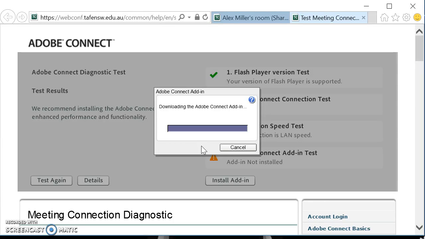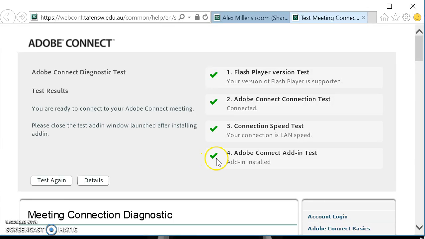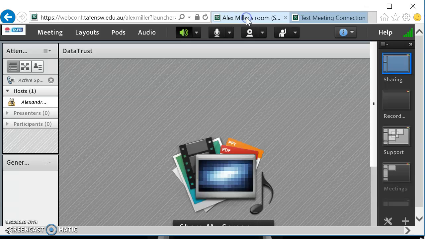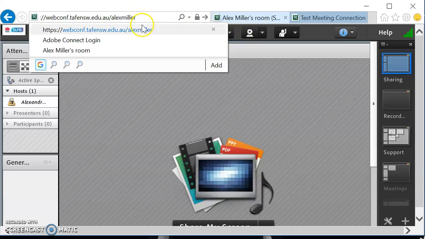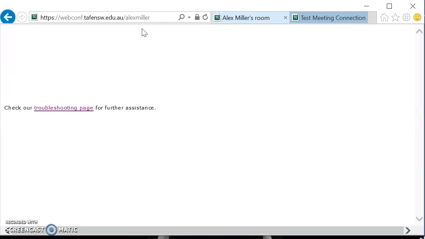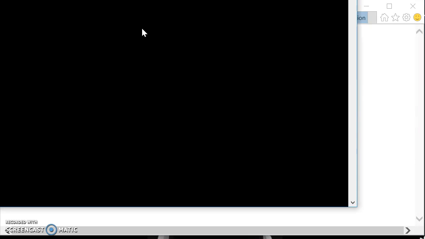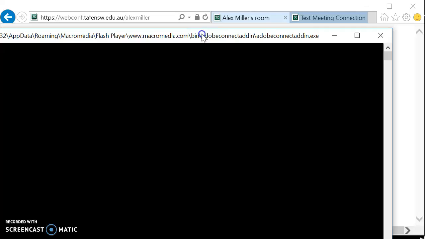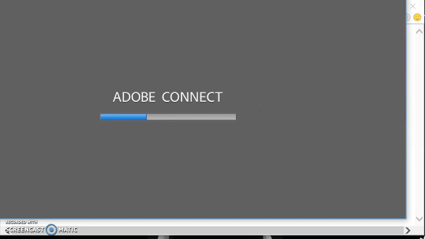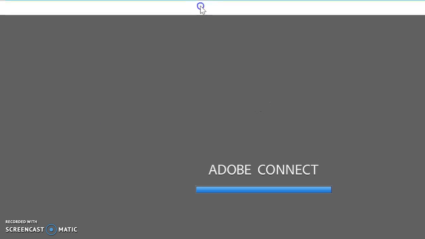And once it's installed, that item will change to a green tick, and I can go back to my Connect room. And what I will do is I will re-enter that web address and reload that Connect room. And this time, it opens in its own window outside of the browser.